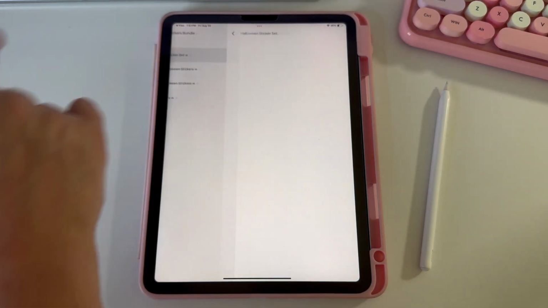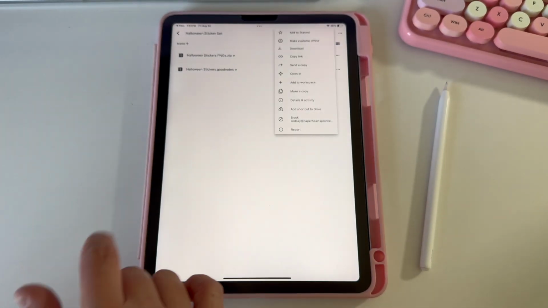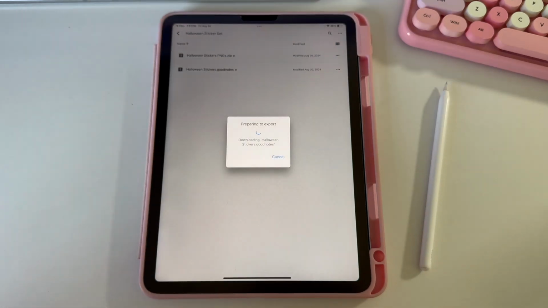So we're just going to tap on one, and then we're going to choose the stickers that we want, whether that be the PNGs or the GoodNotes. So I'm going to tap right here on this GoodNotes, and then I'm going to hit download. It's as easy as that, and then it's going to prepare to export.